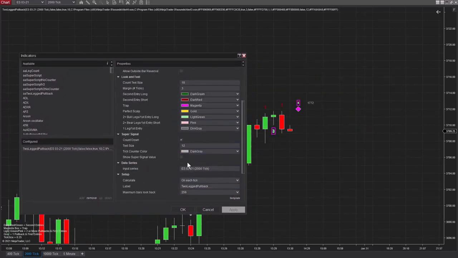There are also settings to change the super signal's appearance. You can show the tick count by clicking the countdown. If you uncheck it, you can see here that now the countdown disappears. I'll turn it back on again. You can also choose the text size just for the super signal. So if I wanted to make it larger, I can make it larger. You can see all the text grows. Bring it back to 12.